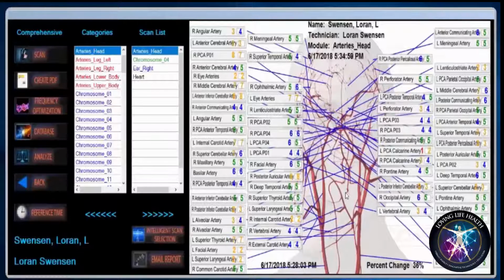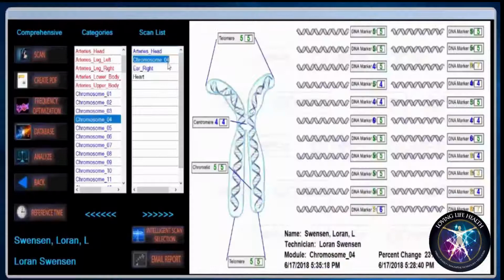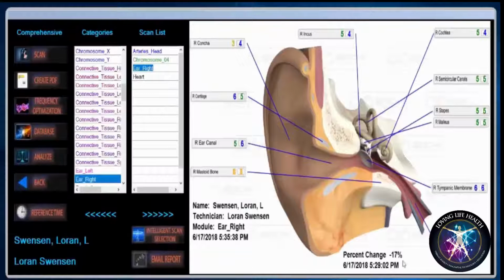Now if you look down at the bottom of the page, right down here to the right, percent change 36%. So this indicates that there was a 36% overall improvement on the arteries of the head. Occasionally you will see a number that's in the negative. And if you'll notice, the arteries of the head went from a red to a blue, so there was an improvement. We look at chromosome 4 here, this shows there was a 23% change. And in the right ear, there was a negative 17% change.